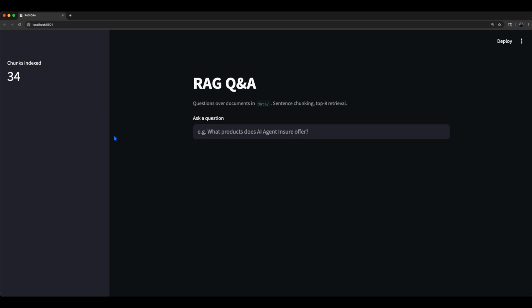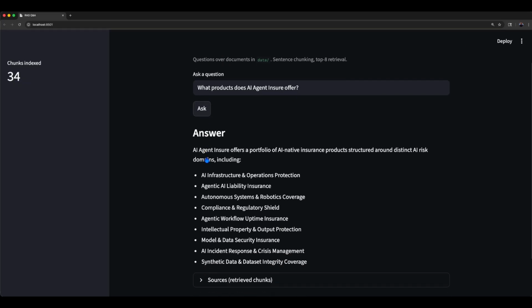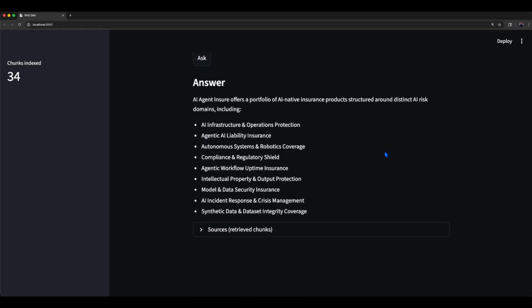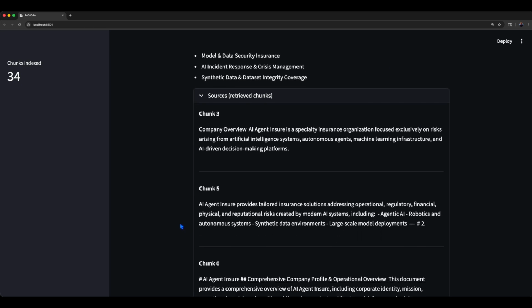And with the page loaded, we see we have 34 chunks that were indexed in the ChromaDB vector store, that we're using sentence chunking with top K set to 8, and we can ask a question. I'll click the Ask button. And we see the answer and the source chunks.